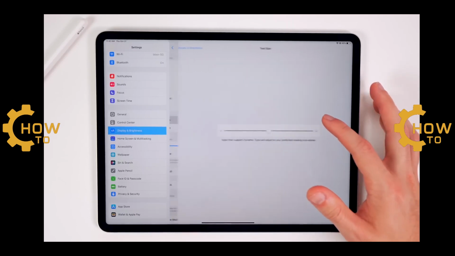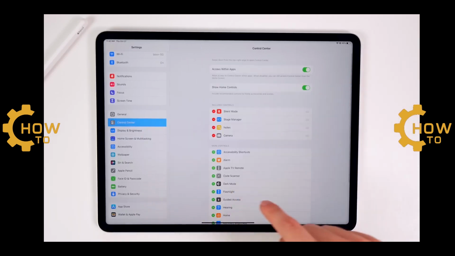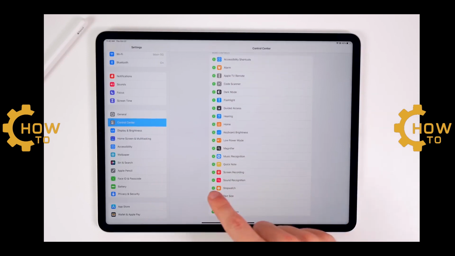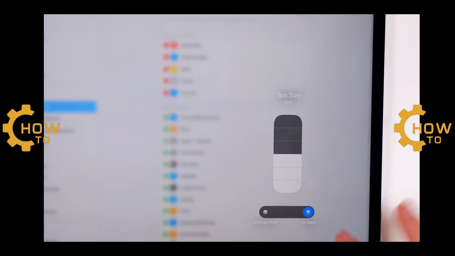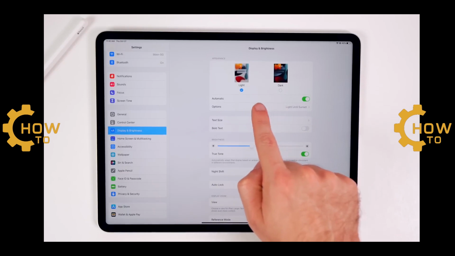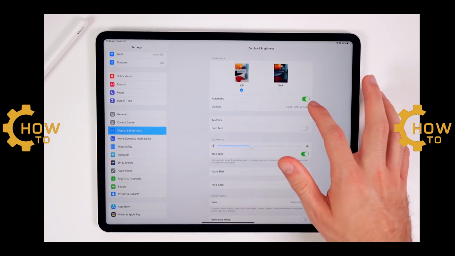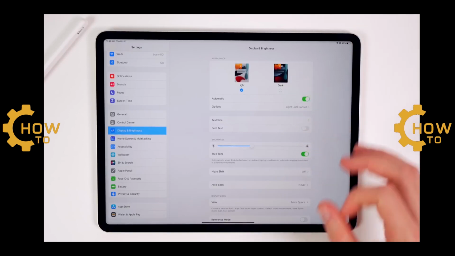We also have text size right here, so you can change your text size. Now, a little tip right here, you might want to add this to the control center. So if you go down right here, you do have text size, so you could change that on the fly from the control center. You could also do it on a per app basis. We have bold text right there, and then we do also have our automatic light and dark mode. I would recommend having that turned on to automatic, unless you're just an always dark fan. You can keep that on dark mode right there.